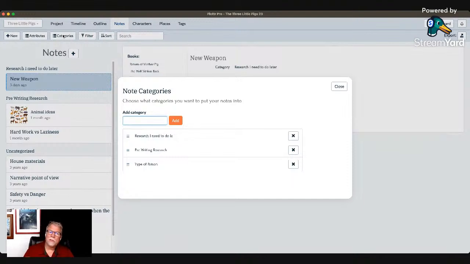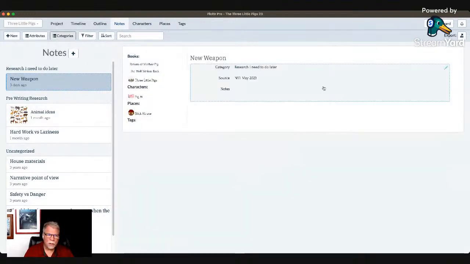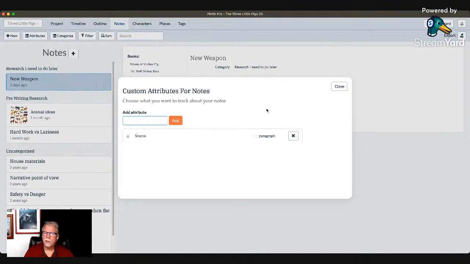So I often create ones that say research I need to do later, pre-writing research, and then maybe a type of poison, maybe a type of killing, whatever it is that's related to this particular book. Okay. And I create a category for that note. That helps me stack those notes where I want them to be. Research I need to do later on some kind of new weapon that I don't know anything about, or pre-writing research. Now, you might say, well, what kind of attributes would you want on notes?